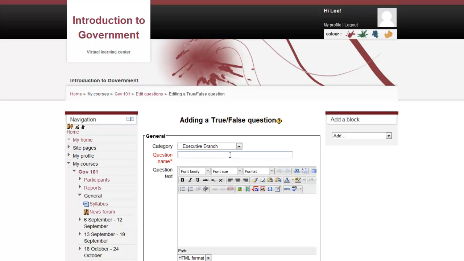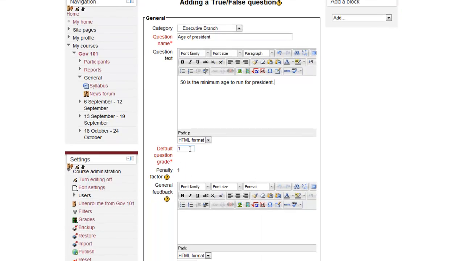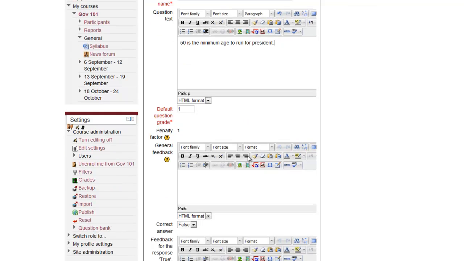So the first question would be age of president. The text question would be: 50 is the minimum age to run for president. The question default point value is worth 1. The penalty value, well, I'm not going to have penalty values going on there.